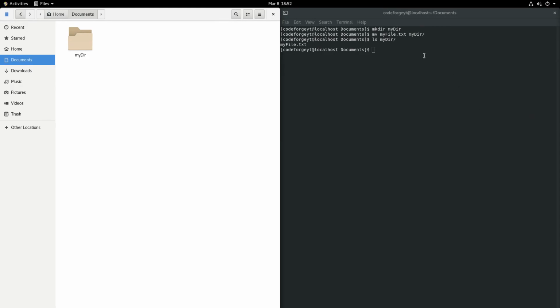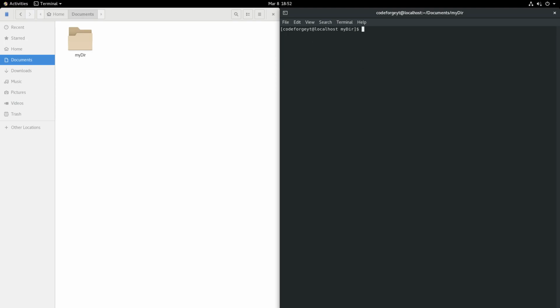Let's go inside our directory, and let's try to rename our file inside. To do it, we can use the mv command also, because it is also used to rename files. And let's say we want to rename myfile.txt to mynewfile.txt. We can hit enter, list the content, and you can see that the name has been changed. And now let's check the content. We say cat mynewfile.txt, and you can see that the content has been unchanged.